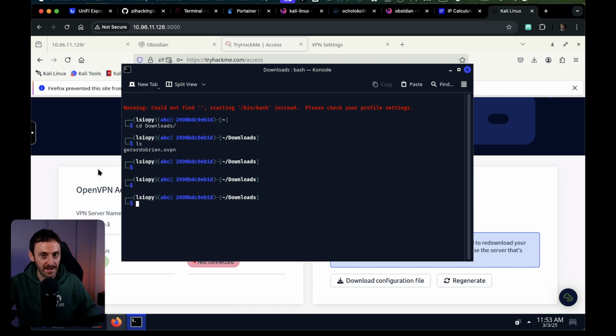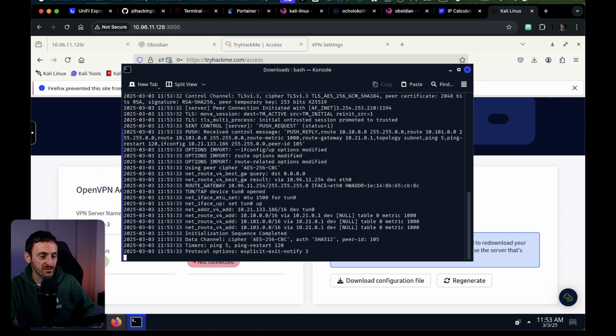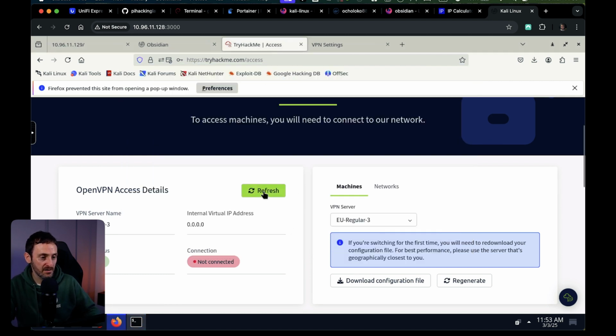To run this, to get connected to the VPN, it's sudo openvpn. Then I'm just going to type in the name of the file, which is jerderbrand.ovpn. Hit enter and as you can see, that is just going to get you connected to the VPN. Now for TryHackMe, it's pretty easy to check that you're connected. Just go back here and hit refresh, and you should see this has now said connected.